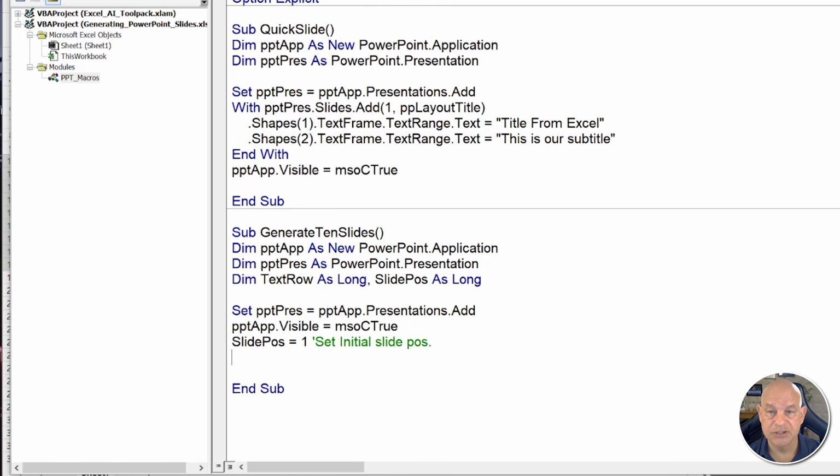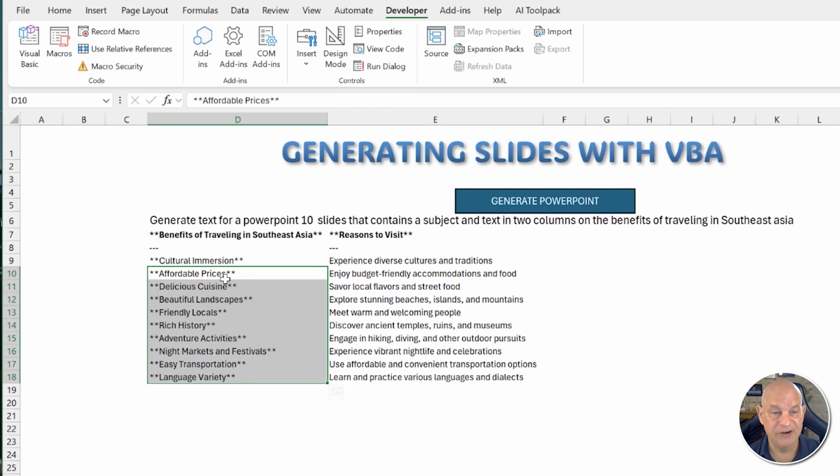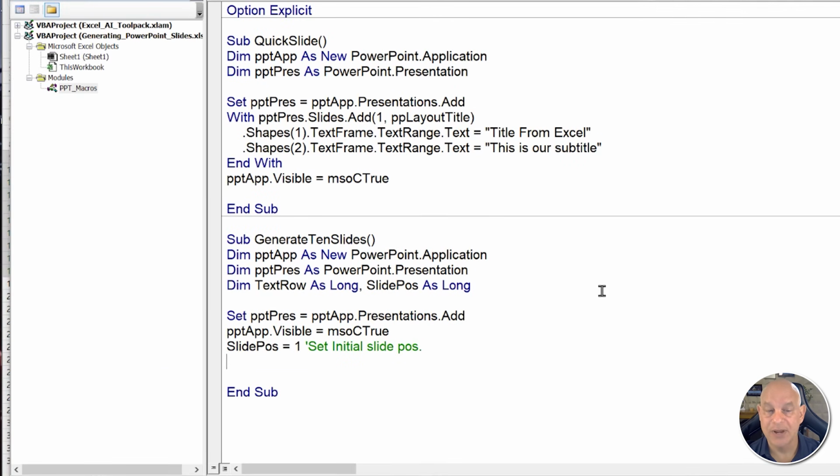Now let's take a look at the loop. We do have a variable called text row, and this variable is going to loop through all of our rows. So it's going to be all the way from 9 through 18. So we need to create a loop from 9 to 18. We'll do that through using a For Next loop. For text row is equal to 9 to 18, and we want to close our loop. So once again, next text row.